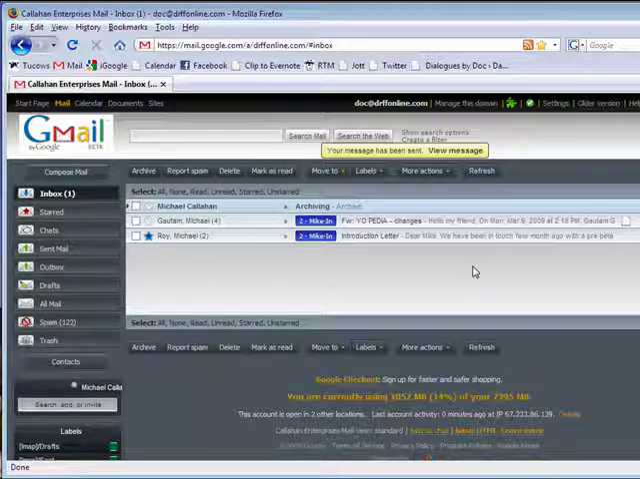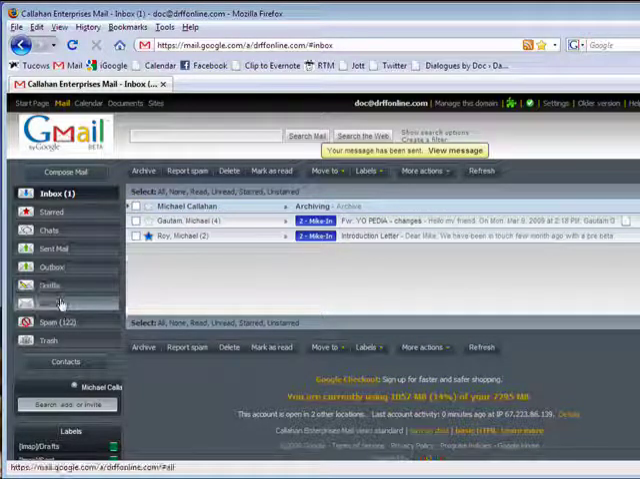Now, in this final segment of this intermediate tutorial series, I want to talk to you about archiving mail in Gmail. Now, when you archive mail, it goes into the All Mail label.